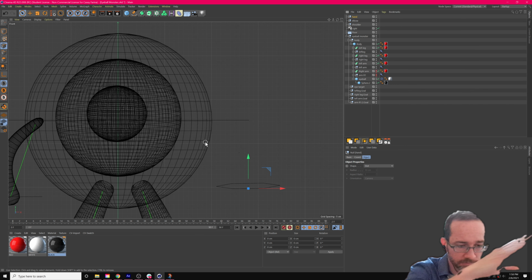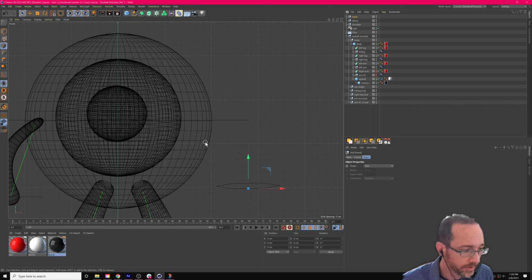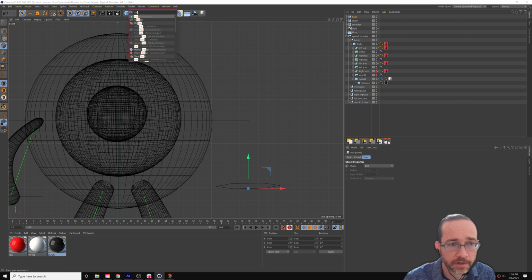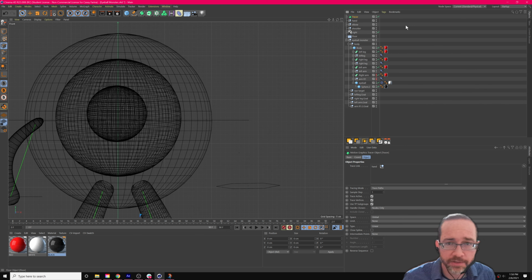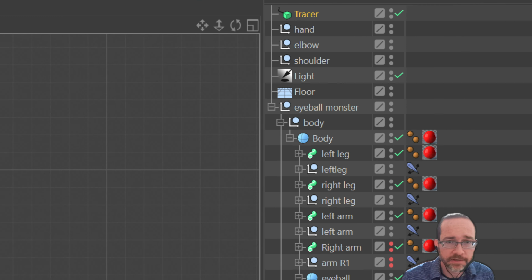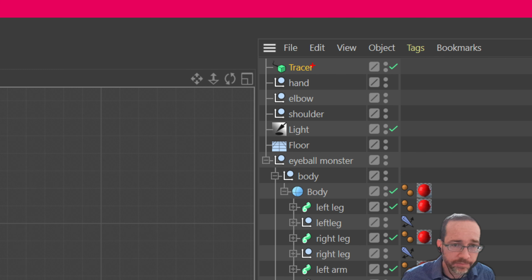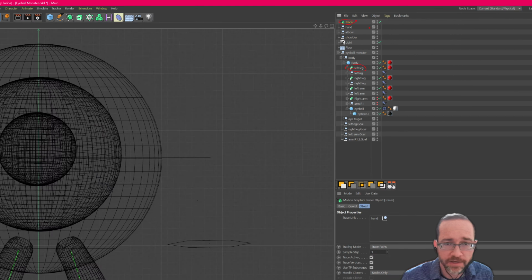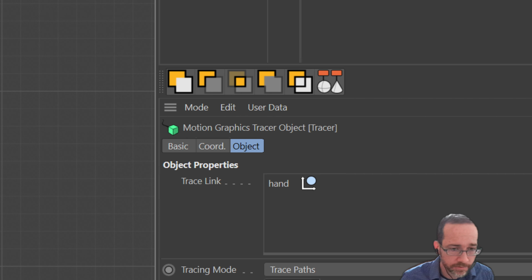It either traces the movement of an object as a spline, or it connects objects with splines. If you Shift+C tracer, the only weird thing about the tracer is that with some of the procedural objects, it's important to build the hierarchy, right? The splines need to be a child of this object in order to work. But the tracer object has its own trace link here, and that's where you dump things in that it should trace.